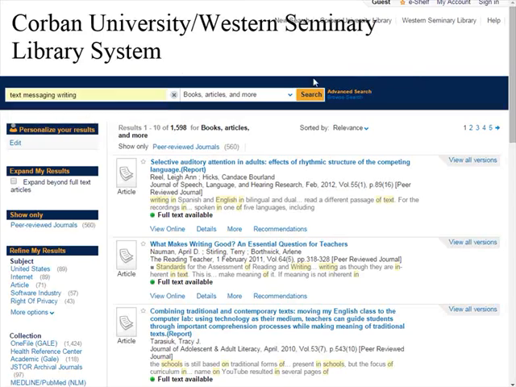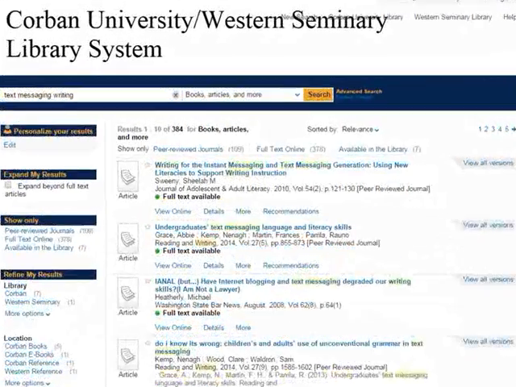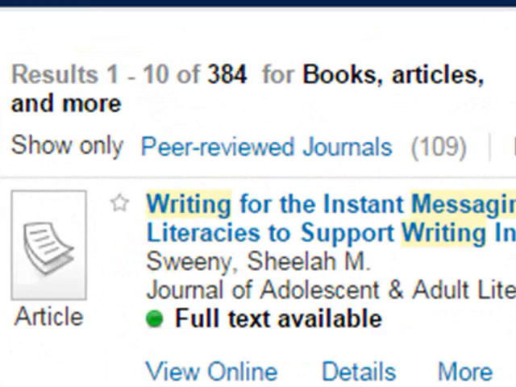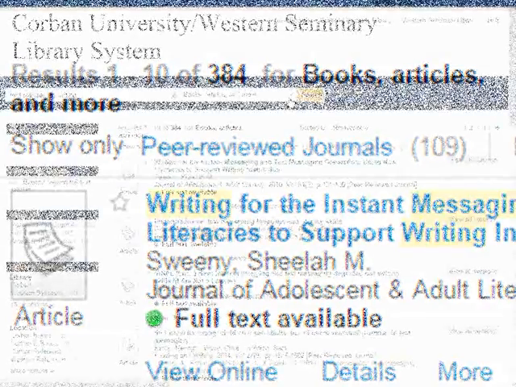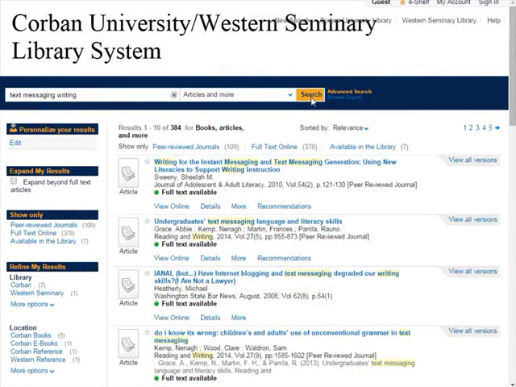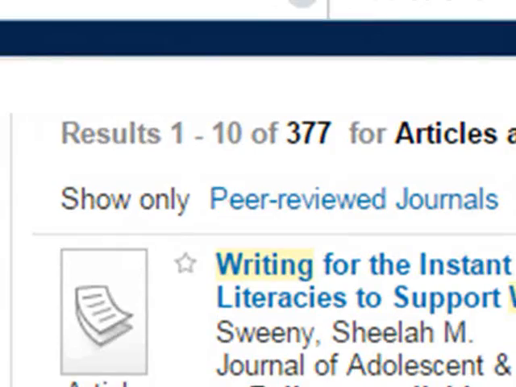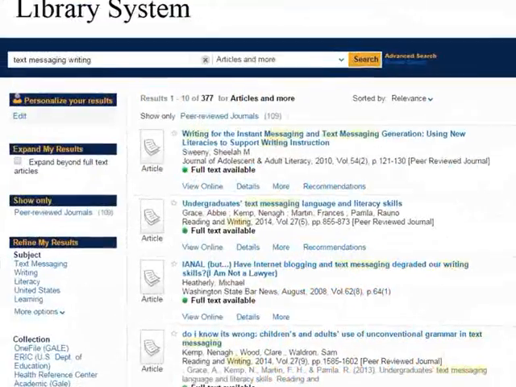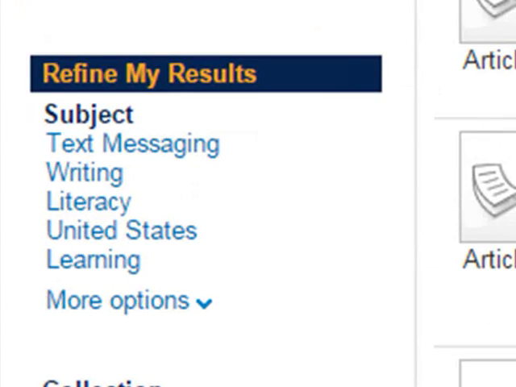Our results are a bit less, but let's use some of Primo's features to narrow down my results further. For starters, I am looking primarily for articles, so let's narrow the results down to articles and more. It narrowed it down just a bit. Secondly, let's look at the options under Refine My Results. Under Subject, there are a couple of options that look enticing.